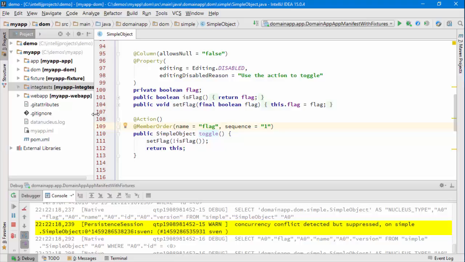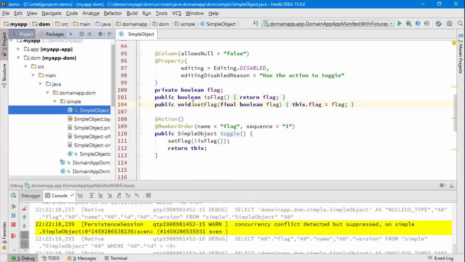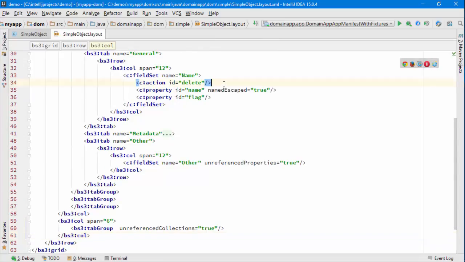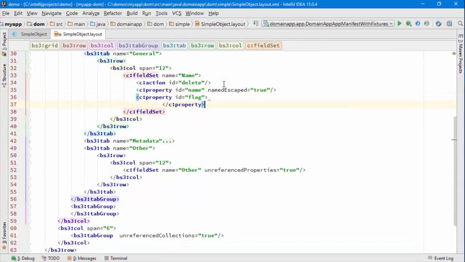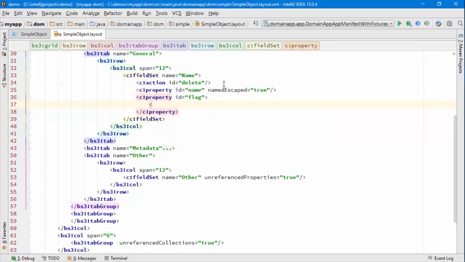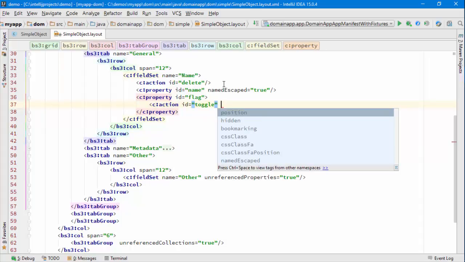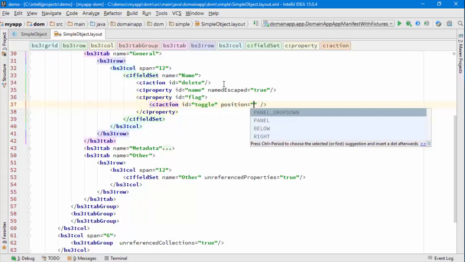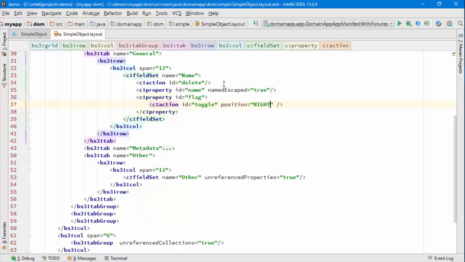Now, another way you can do it though, and this is equally valid and actually takes precedence over the annotation, is to use the layout.xml file. So what we would do here is we would specify for the property flag, we could then say the action is called toggle. And you might remember seeing all those different semantics for the @Action annotation, so they're all here as well. So that would work just as well. And just to demonstrate that, one thing we could do, for example, is specify that the button is towards the right rather than directly underneath the flag.